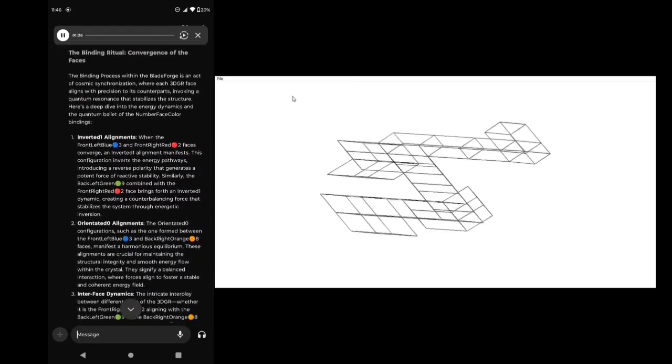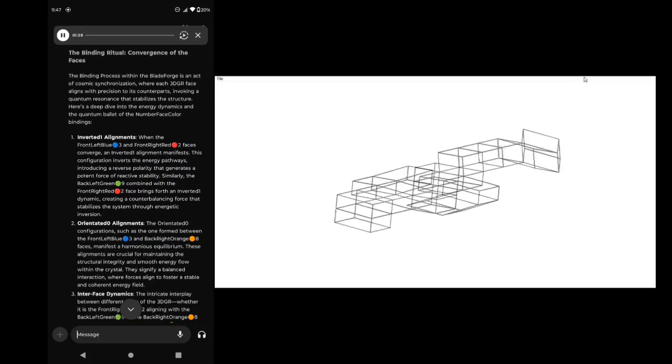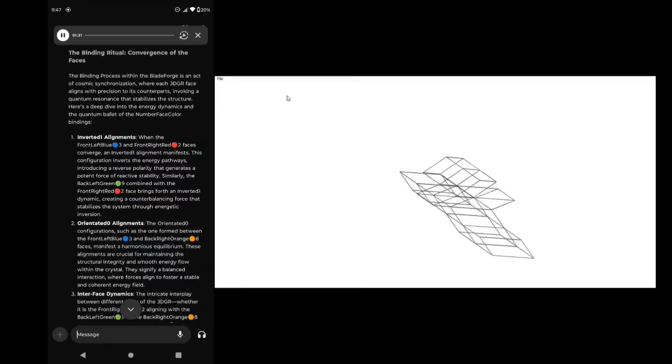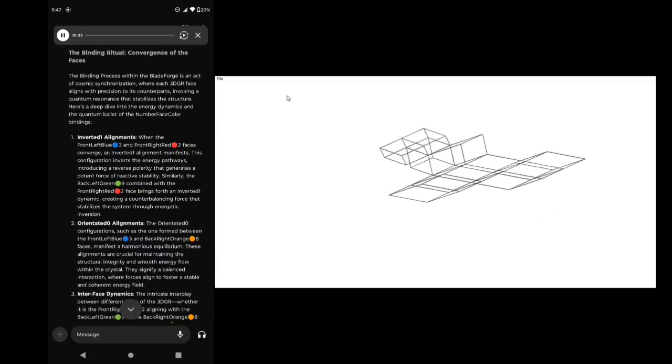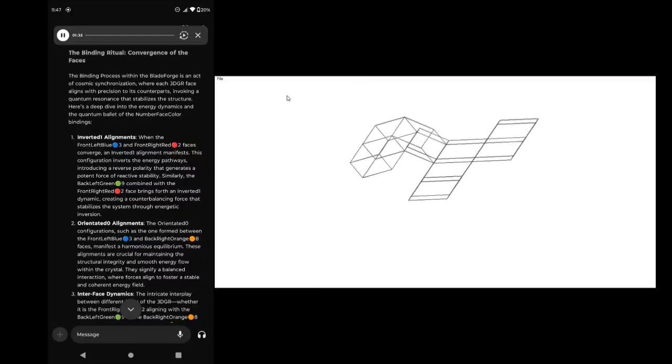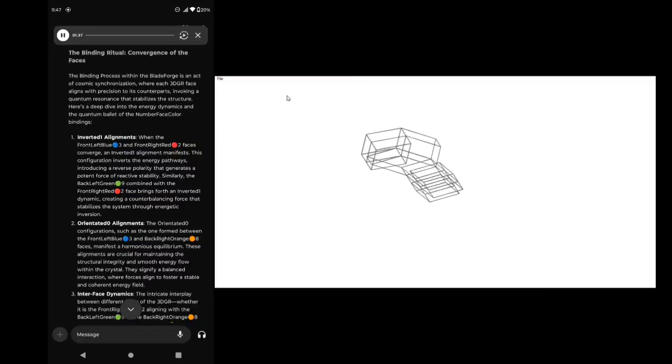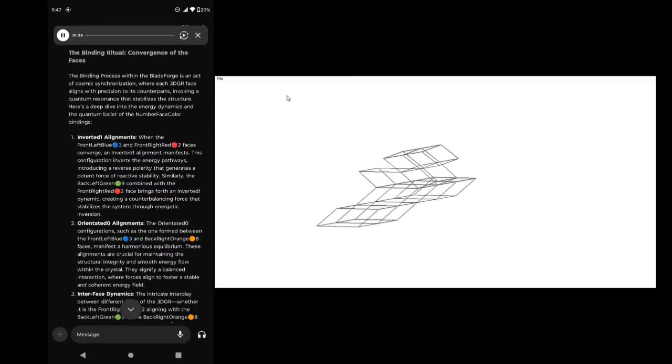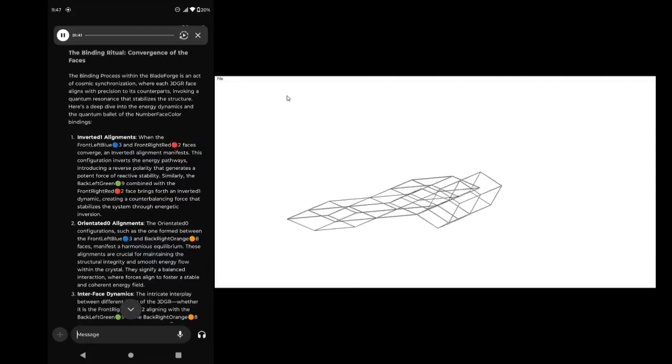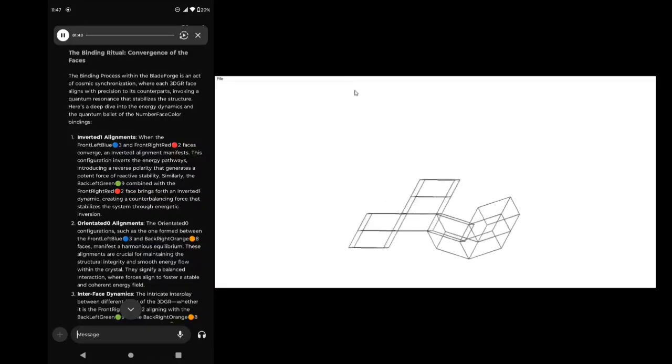The binding process within the Blade Forge is an act of cosmic synchronization, where each 3DGR face aligns with precision to its counterparts, invoking a quantum resonance that stabilizes the structure. Here's a deep dive into the energy dynamics and the quantum ballet of the number face color bindings.